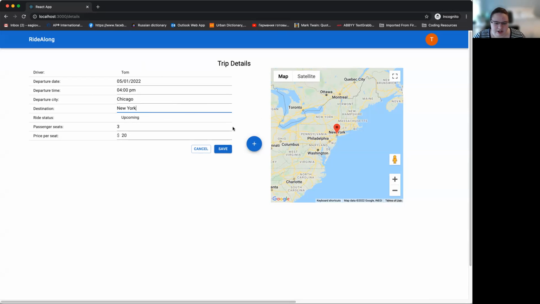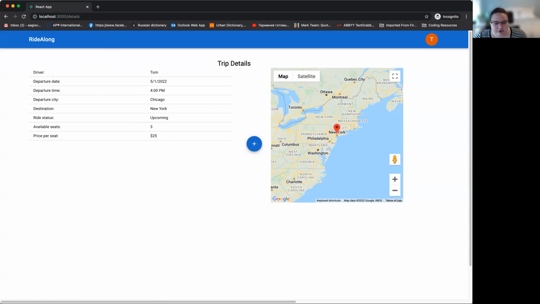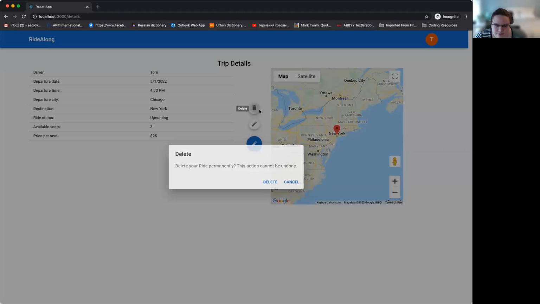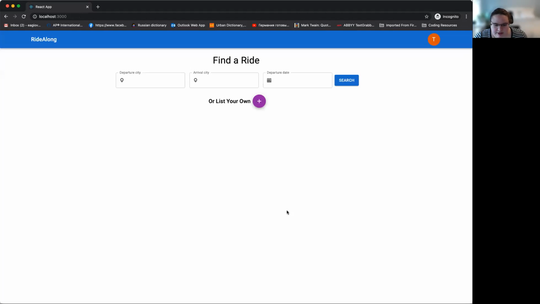Maybe we also want to change, we have 4 seats instead of 3. We want to change the price to $25, whatever it is, right? And we can save those changes, and you'll see they show up right away. The other thing that we could do is we could just delete the trip right from here. So we can just go ahead and delete that right away, and it'll just bring us back to the home page, obviously, because that trip does not exist anymore.